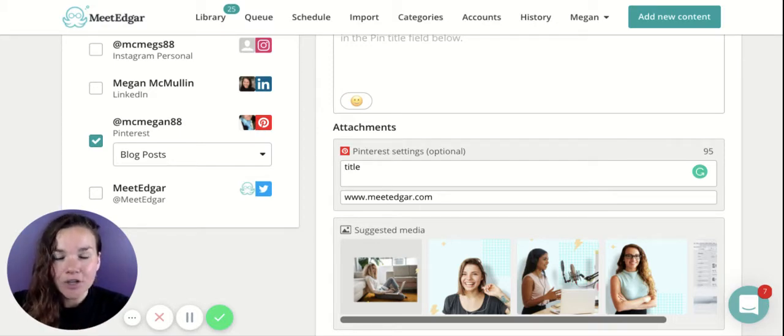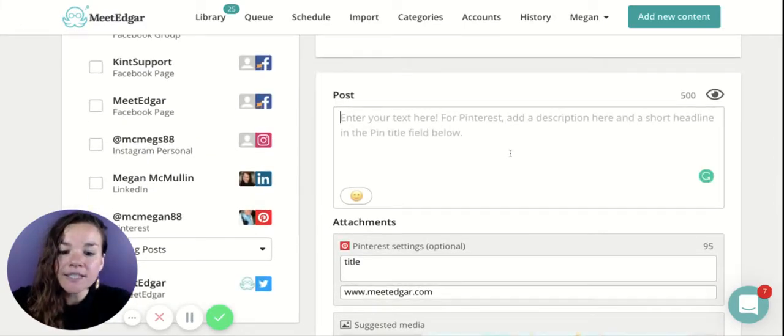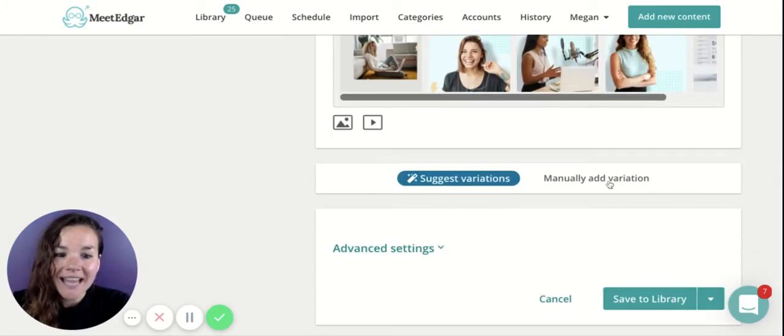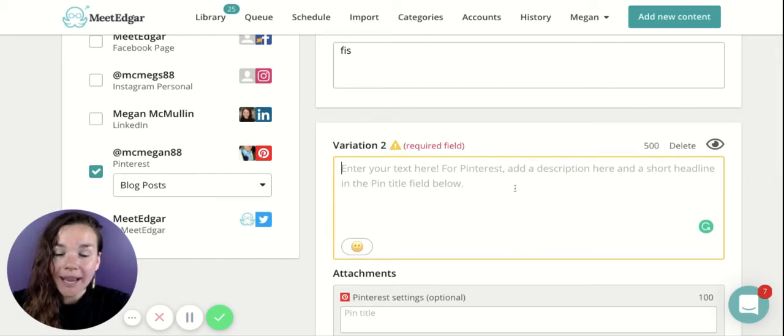Pinterest does have a term of service that says you cannot send the same pin more than 5 times within 1 month. For this reason, we do give you the opportunity to create new pins with our variation feature. If you scroll down, once you're happy with how your first description here looks, you're going to go ahead and scroll down to click to add a variation. This will pop up a second text box where you're able to create another variation of this pin.